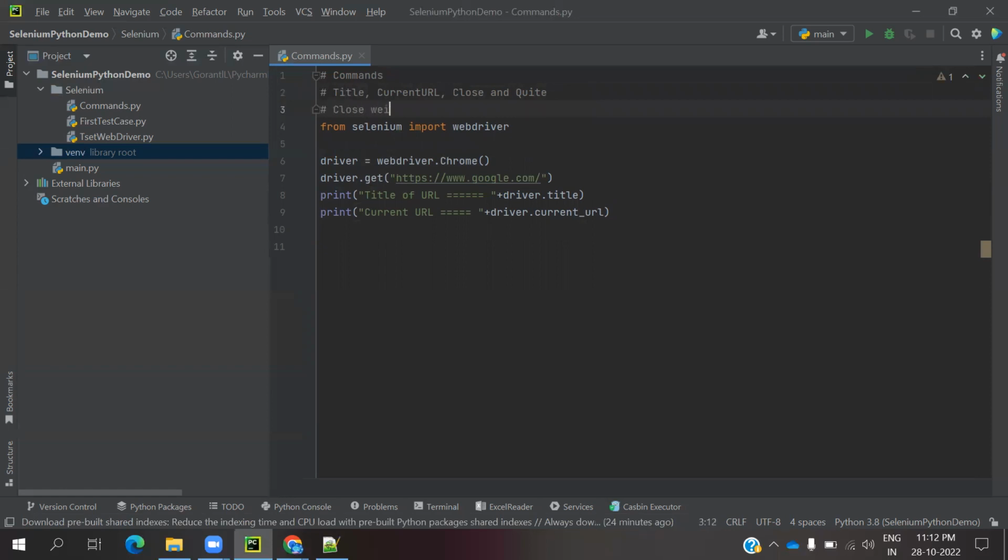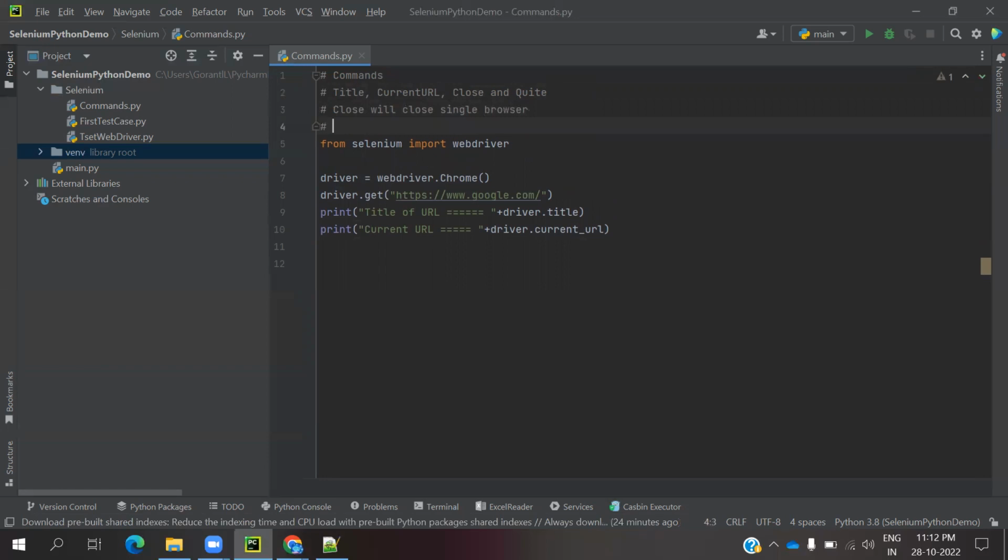Close will close a single browser, while quit will quit all browsers opened by WebDriver. Whatever things are opened by our WebDriver, all of them will be closed by quit.